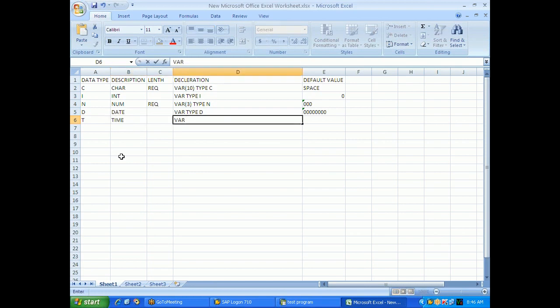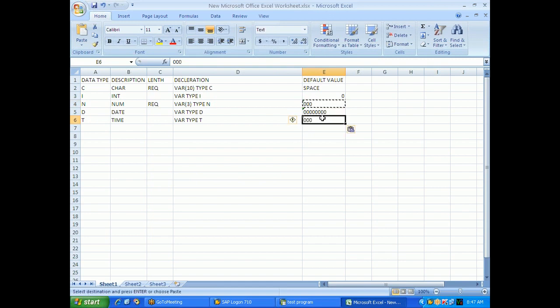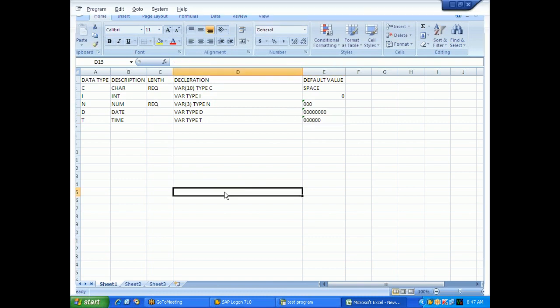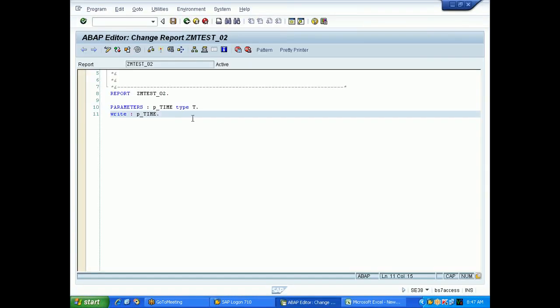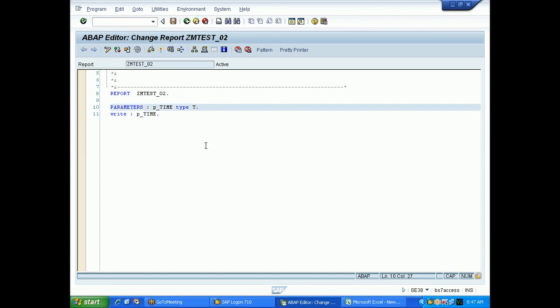You can declare a variable type T. So this is the default value. Then let us go and see the next data type. The next data type is F.